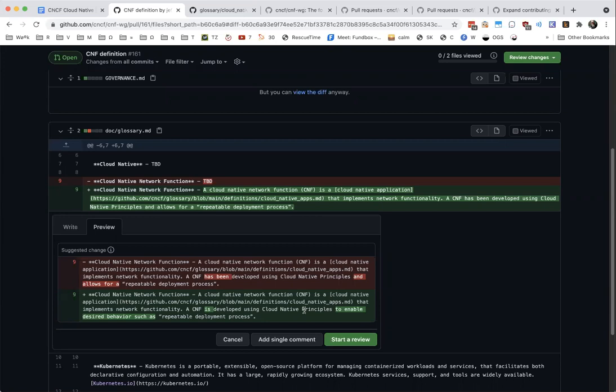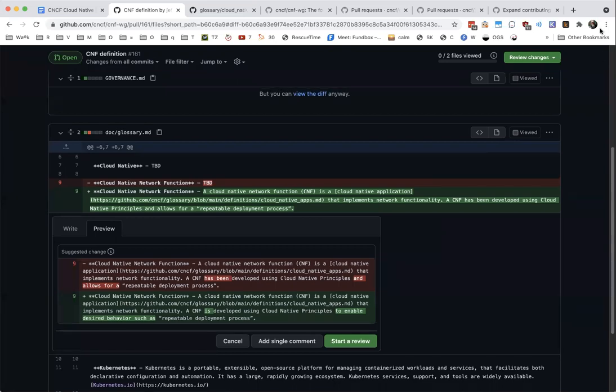Taylor, I put something in the chat, a rewording, if you will, particularly if you're using repeatable deployment processes as an example. Again, a suggestion only.